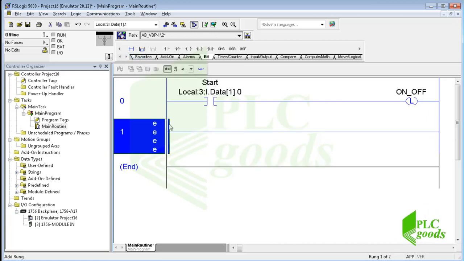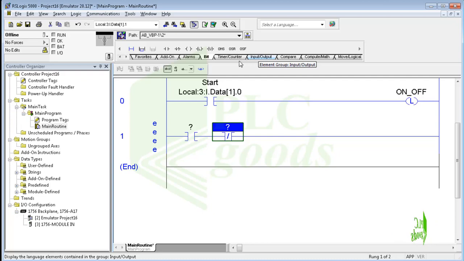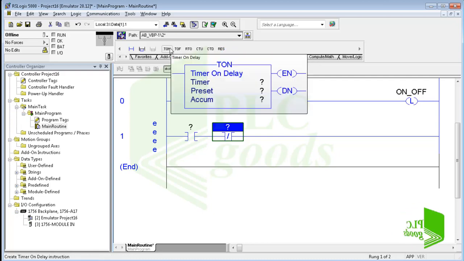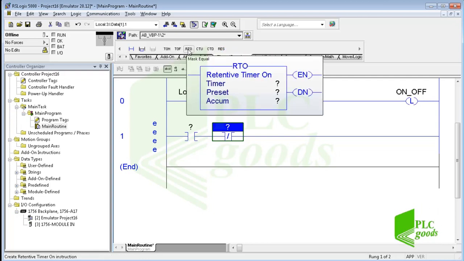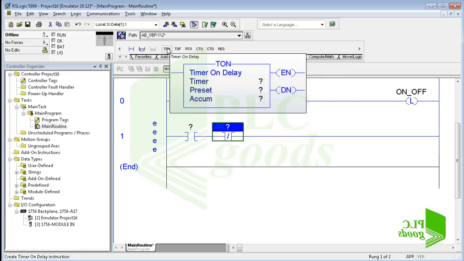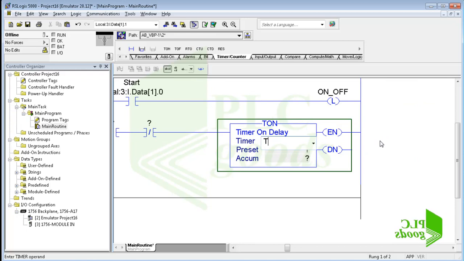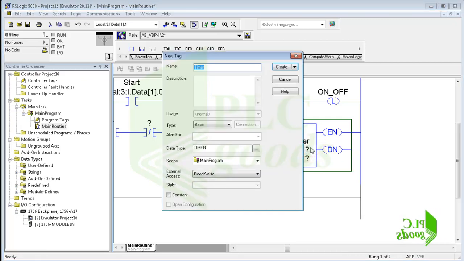In the next rung, I want to use the on_off memory to activate a timer. Also, I will use this normally closed contact to restart the timer after 40 seconds. Here are timer and counter instructions. These instructions were explained before when we were using RSLogix 500. If you remember, in RSLogix 500, we used an address of the timer data file. Here, I write a name. Then, in this window, I select timer as its data type.